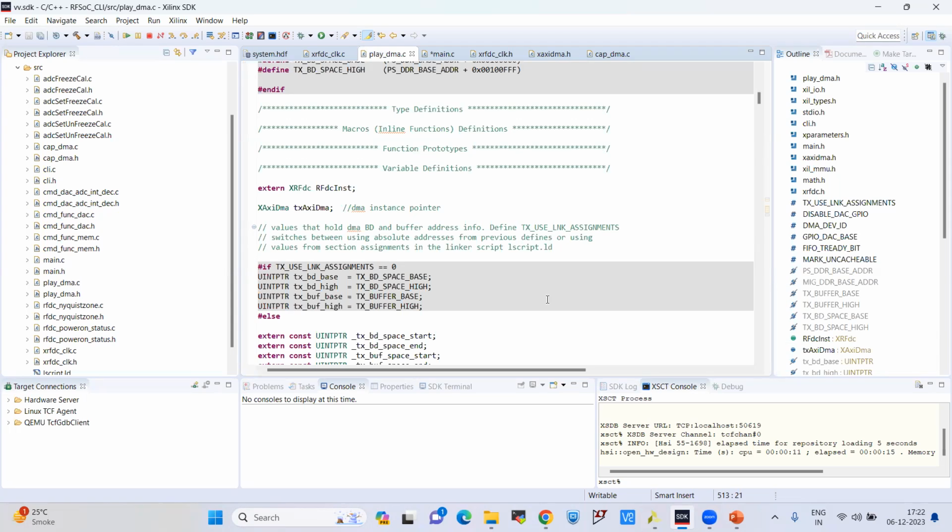Right now we have two different files, playDMA.c and captureDMA.c. The first is for the transmitter, transmitting the data from DDR memory to the DAC, and then for the capture, we are capturing the data from the ADC to DDR memory.